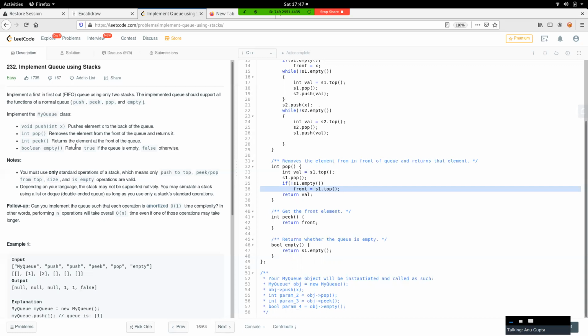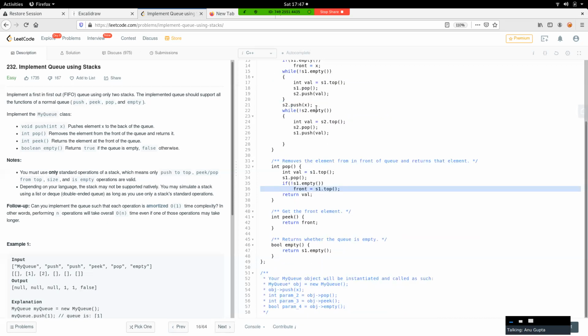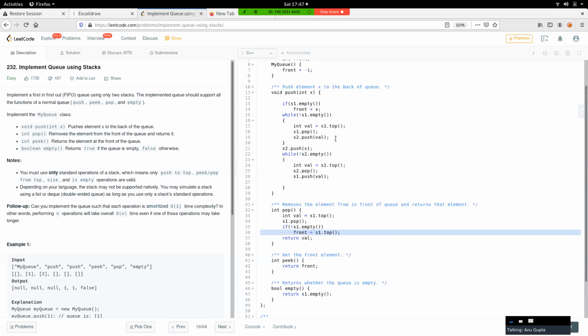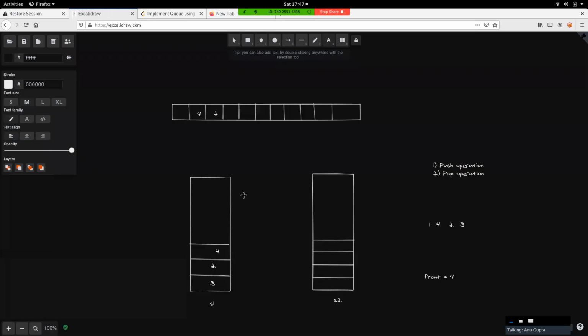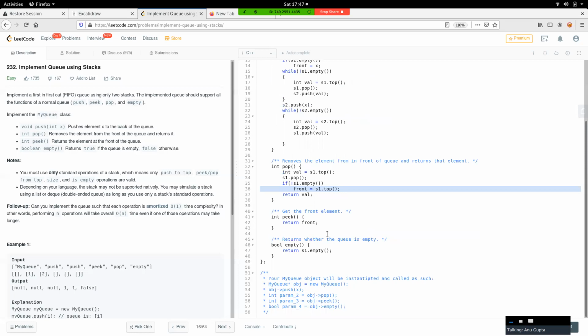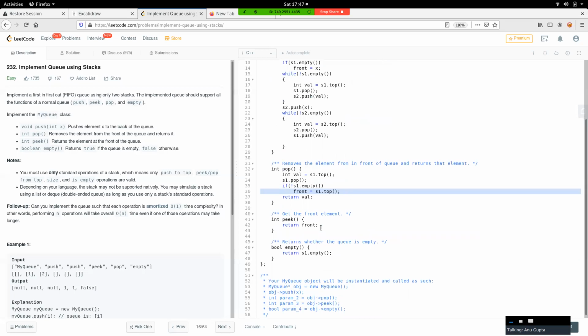Peek is getting the element at the front of the queue. That is very easy because we have used this variable front to store the value of the front. We can straight away return that front value, right? And also empty. Empty means we have to check if our queue is empty or not, right? So we can simply check whether our main stack is empty or not, because this main stack is acting as a queue. So we can straight away check if my main stack is empty to return if my queue is empty or not. Correct? Now this was it: the push operation, pop operation, peek operation, empty operation.